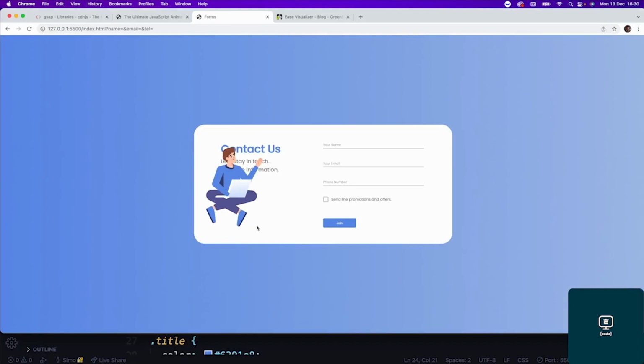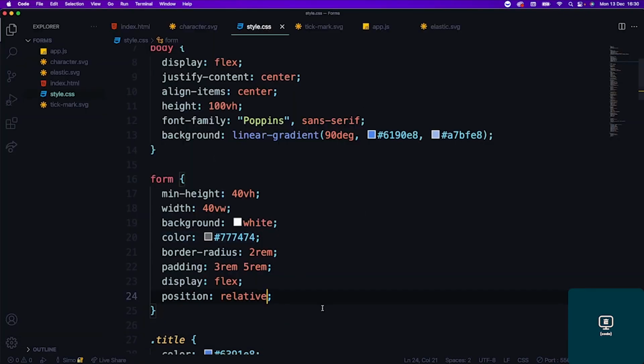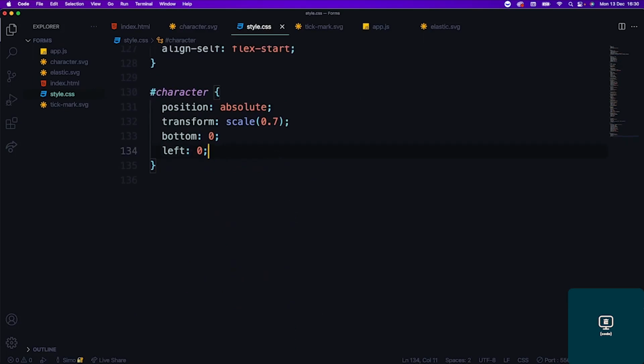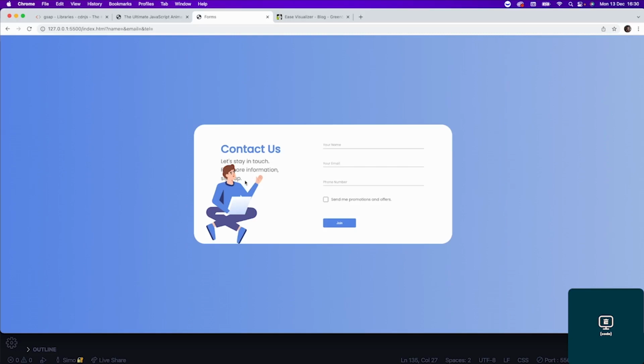So that's cool. Now again, based on scalings and transforms, I wanted to start scaling from the bottom here. So he goes all the way down here. So let's go down again to the character. I'll do a transform origin to the bottom. All right, there we go. So now it touches the corner there.